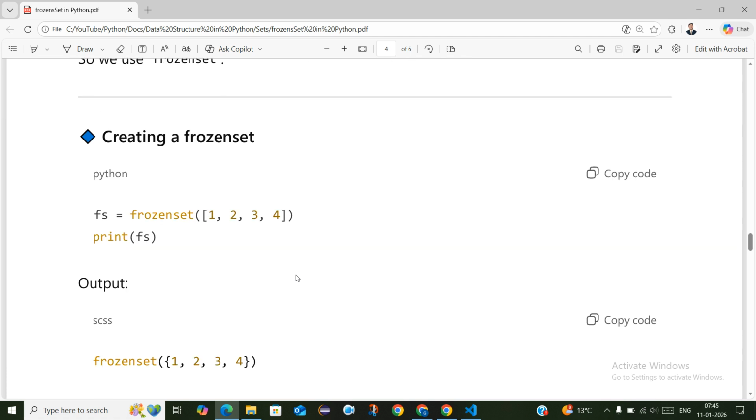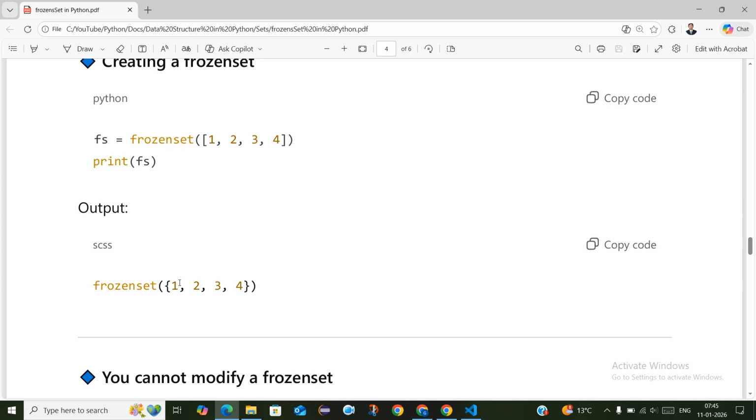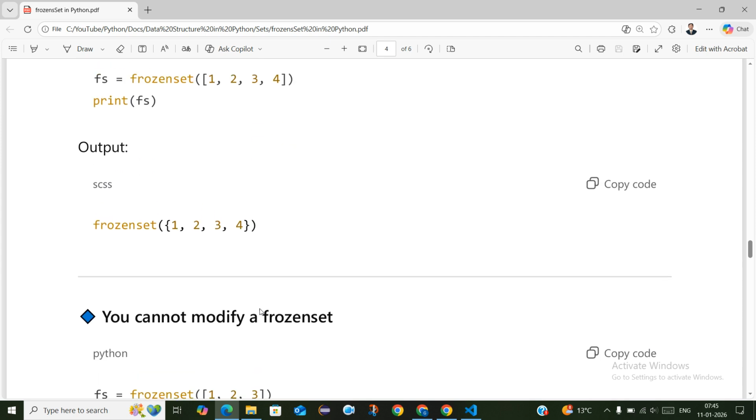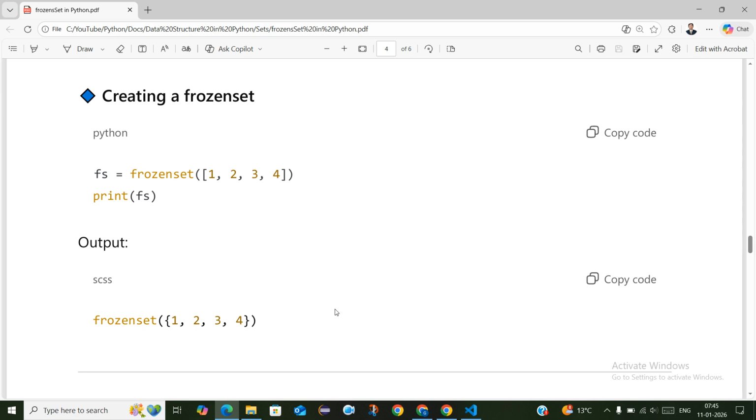So how do we create a frozenset? You can see fs is equal to frozenset, which is a function, and in that we can pass a list, and then print fs. You will get this output, just like in a set: 1 2 3 4. Let's check this output in VS Code. Just open your VS Code.